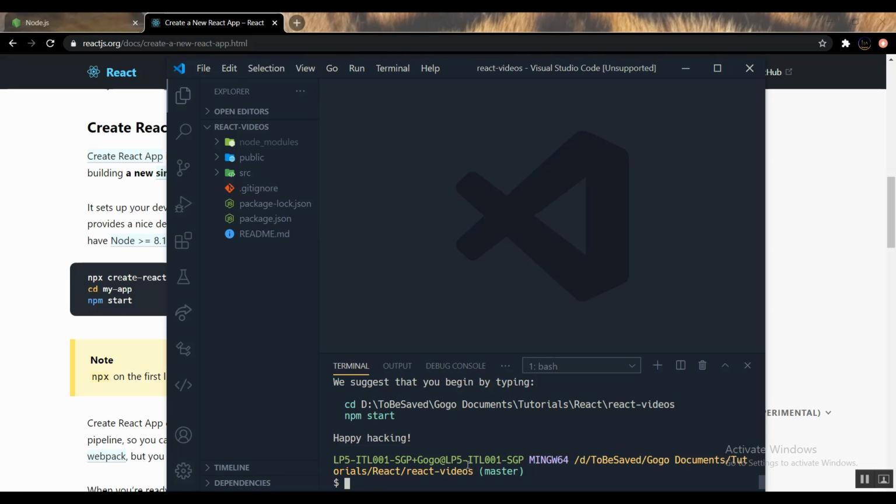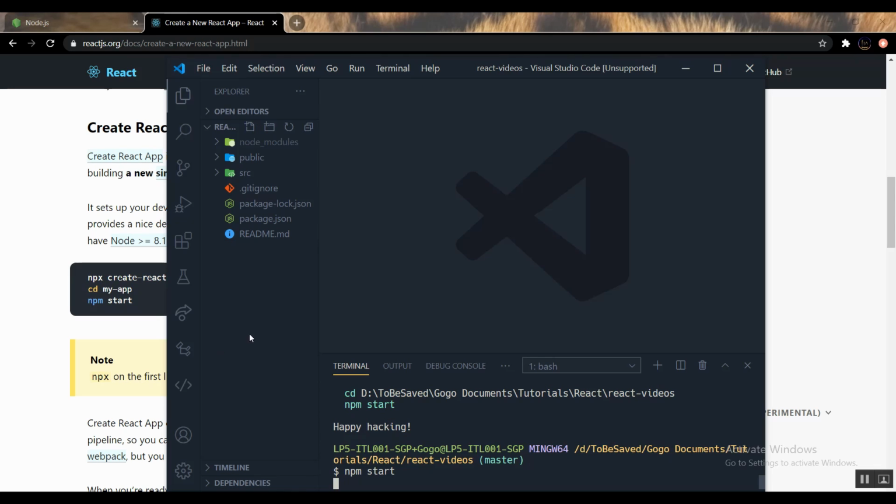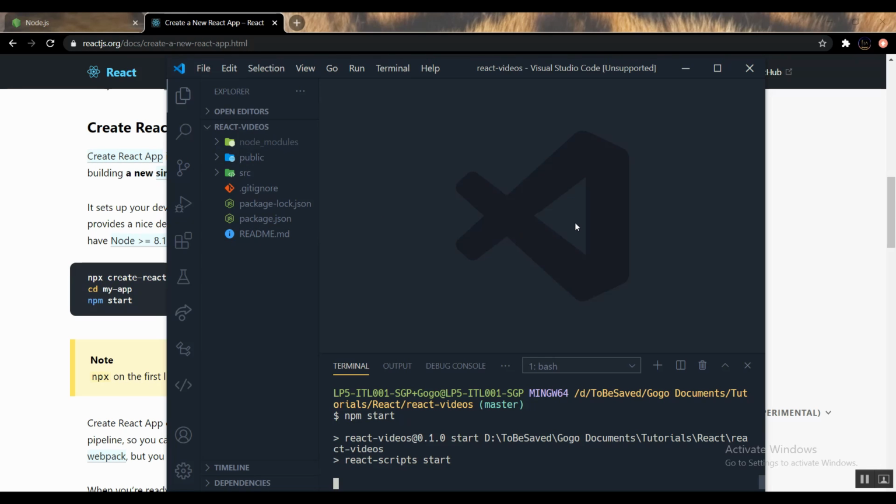So this is my thing, and I'm already in the master folder, so I can run npm start. It'll take a while for the development server to start. So meanwhile, I'm just going to explain the file system here.